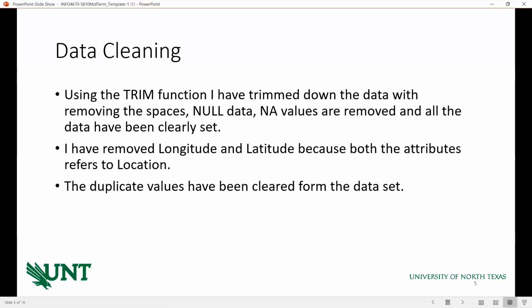Data cleaning: using the trim function, I have trimmed down the data, removing the spaces and null data. Null values are removed, and all the data have been clearly set. The duplicate values have been cleared from the data set.